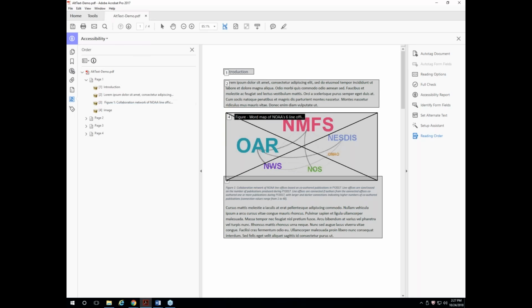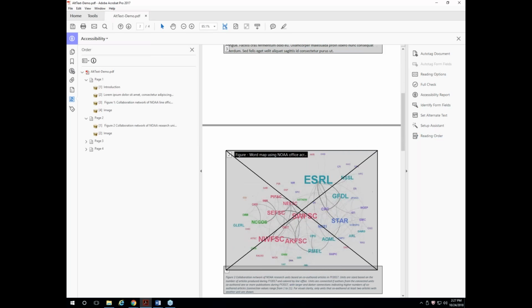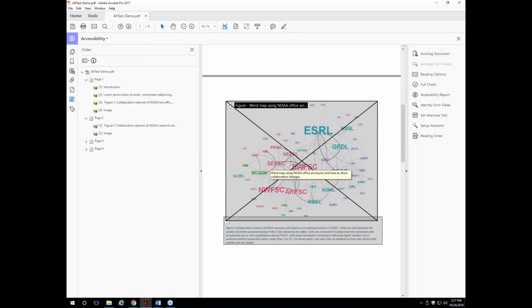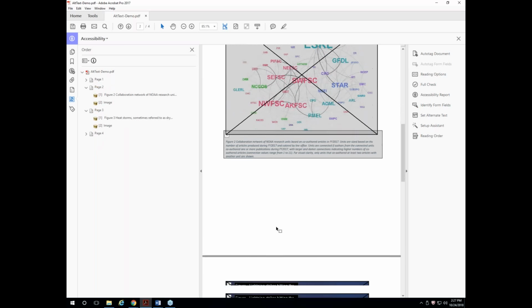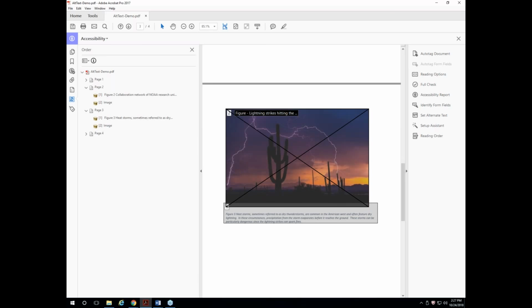So what I'm going to do is scroll down here and take a look at some of my other images. And you can see here, my caption is going to be read first and then the image. So my figure, and then you can see here the alt text that I had added in. And it should be the same for the other two as well.